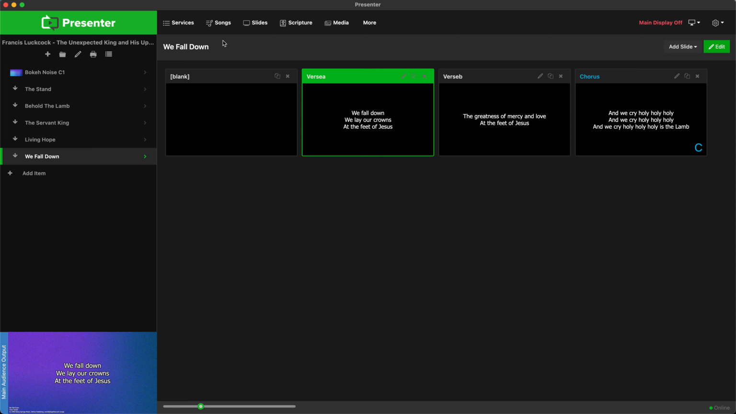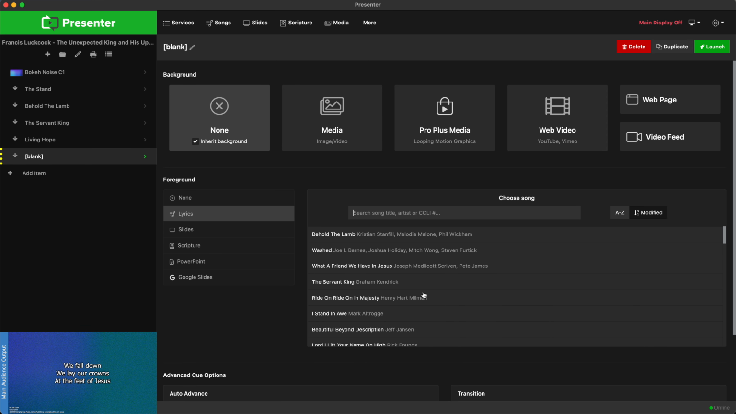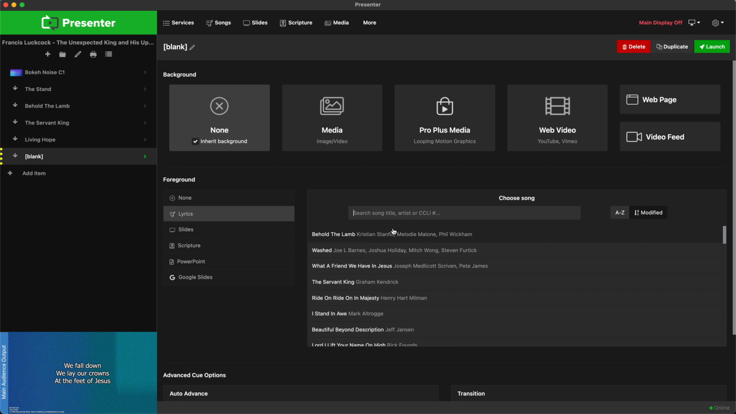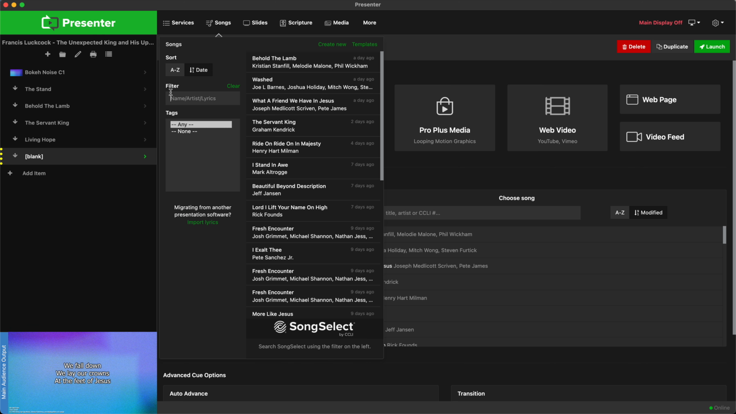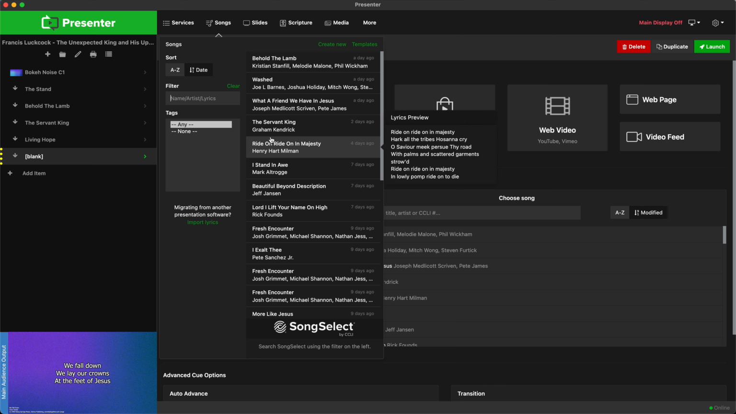In the case that we don't have those songs in the library, because these songs here in this list are the songs that are in our personal library, songs that we've sung before. So if you come across a song that we haven't sung before, or is new to us, then in order to import that song from Song Select, you go up to the top here, songs, and then there's a filter box where you can search for a song.